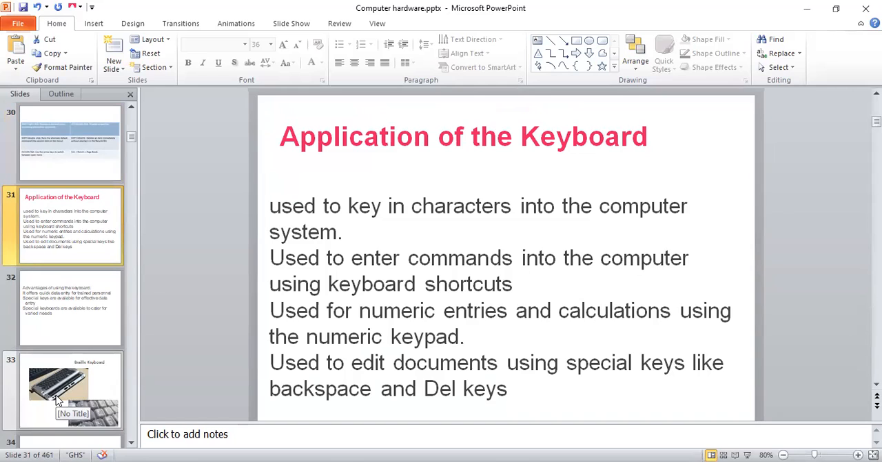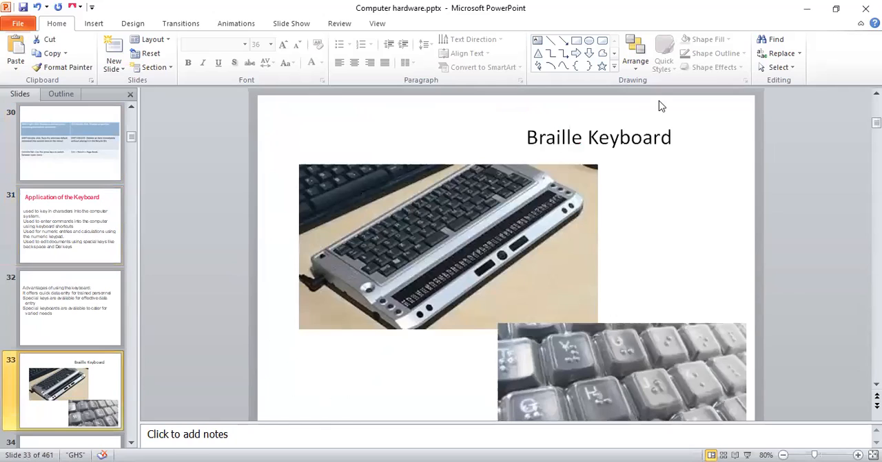Now, I want to emphasize this. What you see on your screen is what we call a Braille keyboard. Has anybody ever heard about this? A Braille keyboard. Has somebody ever come up? Yes, Banis, do you want to say something to us? No. Has anybody ever heard about a Braille keyboard?